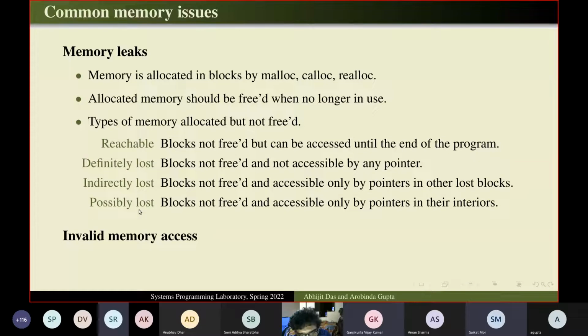And there is a fourth type of memory, possibly lost. Of course, if you do not see examples, you cannot understand these things fully now. Blocks are not freed and accessible only by pointers in their interiors. I will tell you that later. So you recall that if you malloc or use calloc or realloc, this returns a pointer. Only that pointer can be freed. That +1 cannot be freed. That -1 cannot be freed.